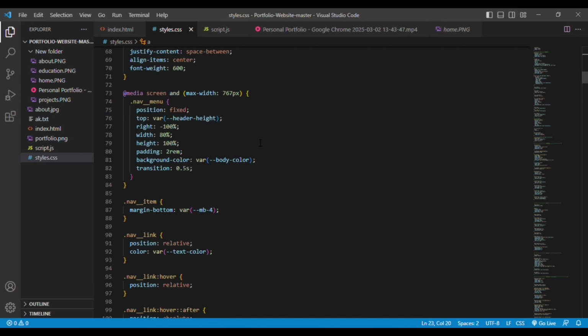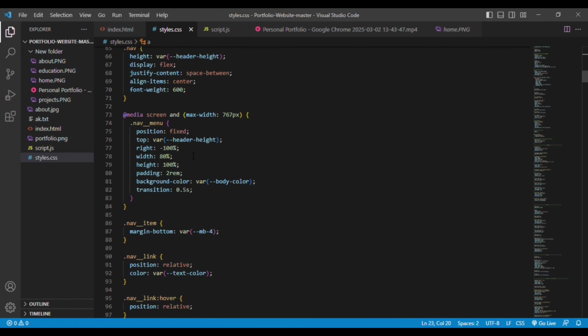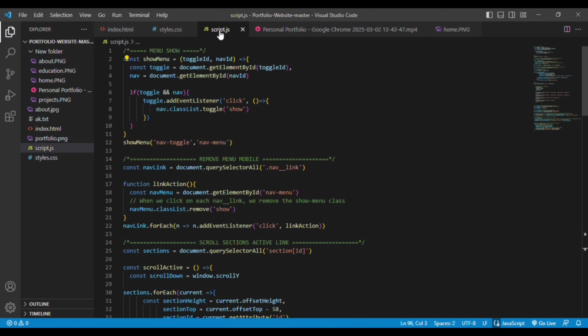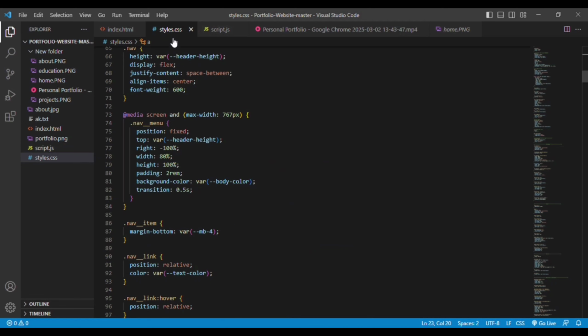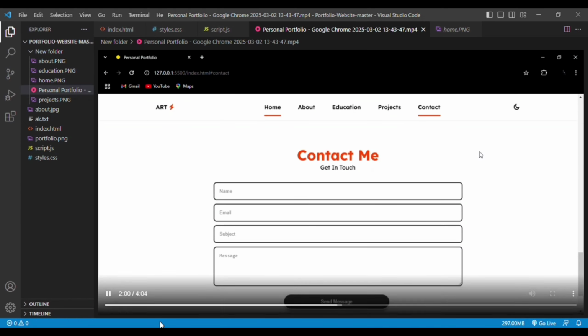That is because we are having right equal to minus 100. So minus 100 means that it will go outside of the entire screen size, that will not be visible to us. So whenever you click on the nav button, then the show class will be added to the nav bar, and it will display the entire nav bar. Let me show you here.